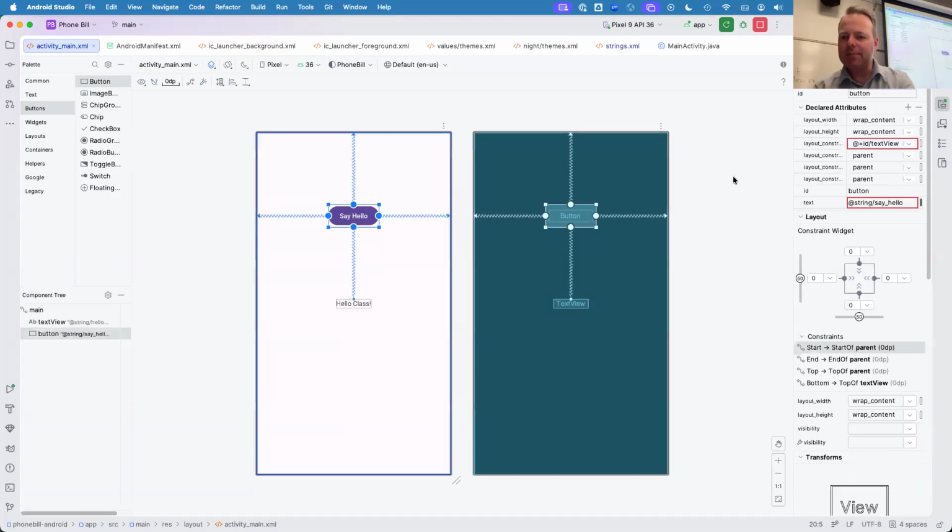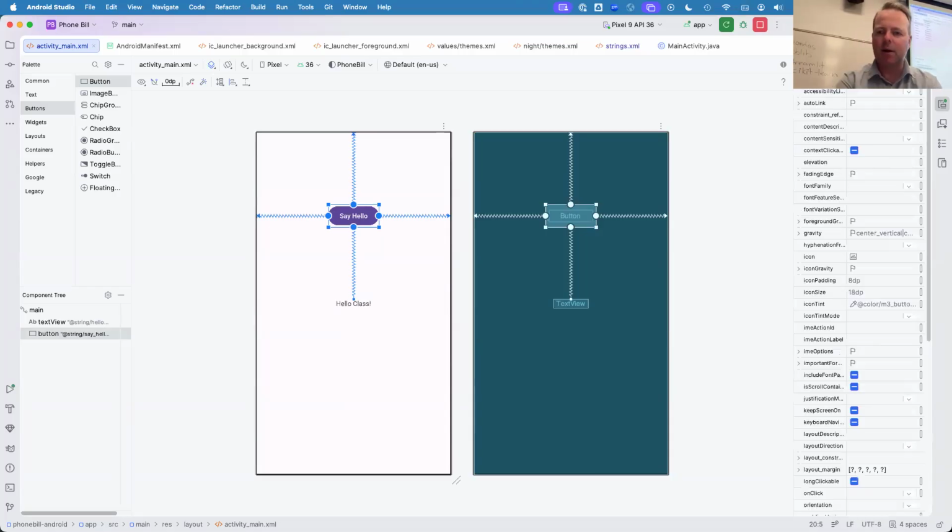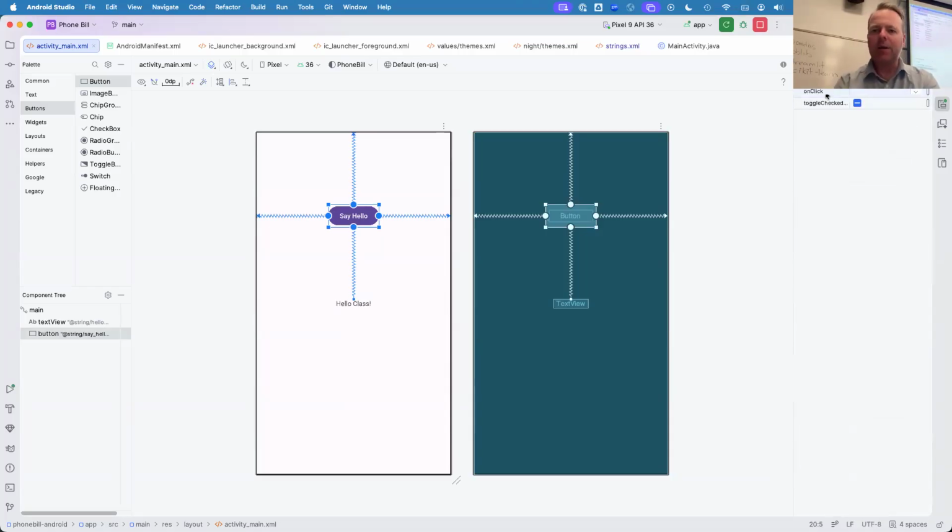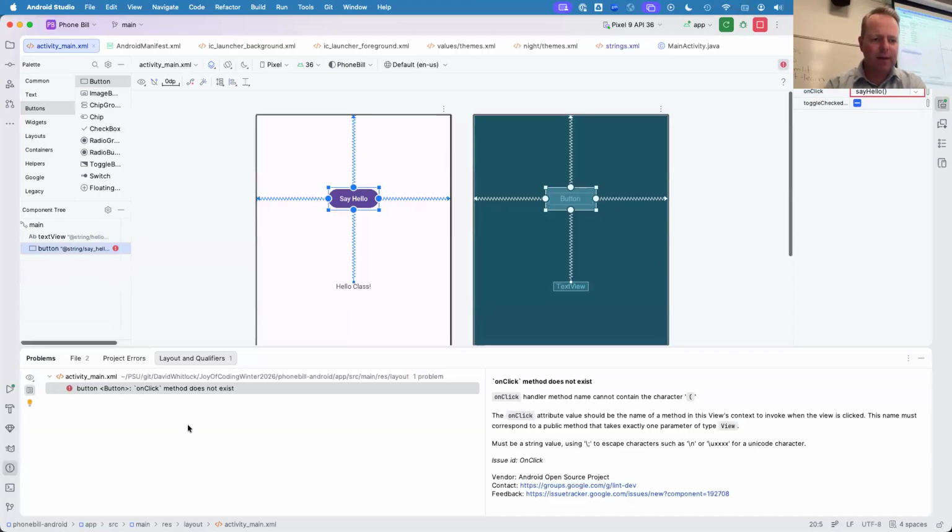And the way that we do that is we are going to search for on click. Yes. Okay, we're going to add an attribute to our button called on click. And here we need to give it a method name. So we're going to call it say hello. And actually, does that work? It does not like this now. On click method does not exist. Oh, and okay, sorry. Just say hello. Nice.